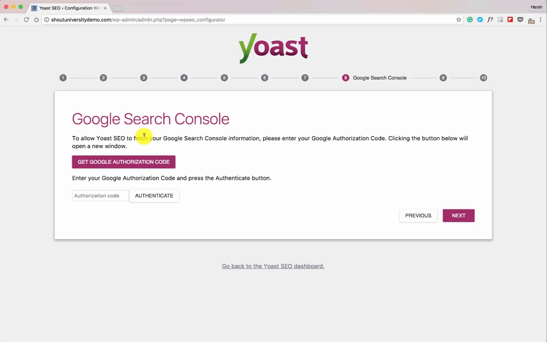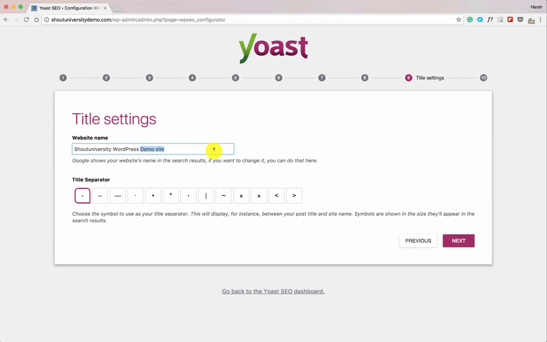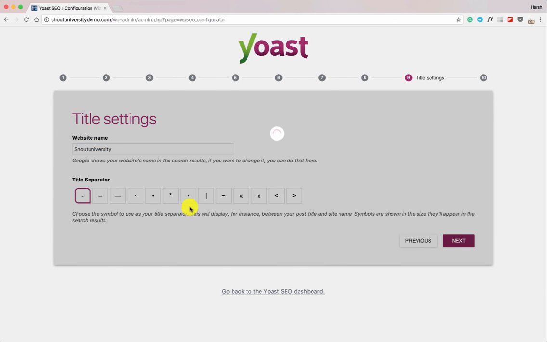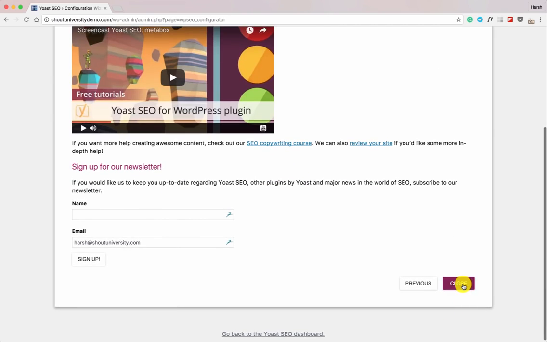And now here you can link your account to Google Search Console. We will do this process in the next step. For now, let's click on next. So what's your website name? Shout University. Let's just keep it simple. Click on next. Again, asking us to sign up for the newsletter. No, thank you, Yoast. I'll click on close.